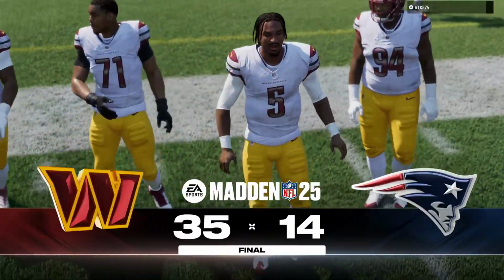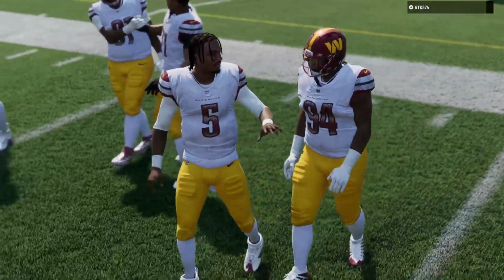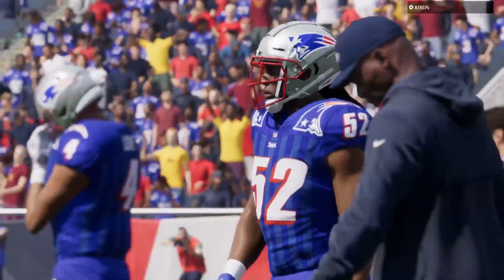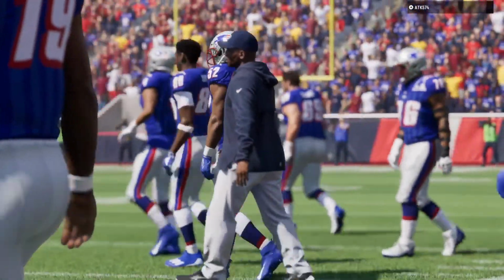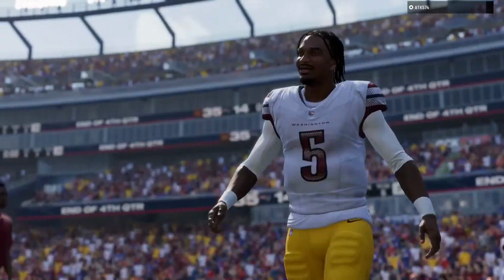So, a win here on the road for the Commanders. They get the victory here, away from home, to run their early season record to 2-0.